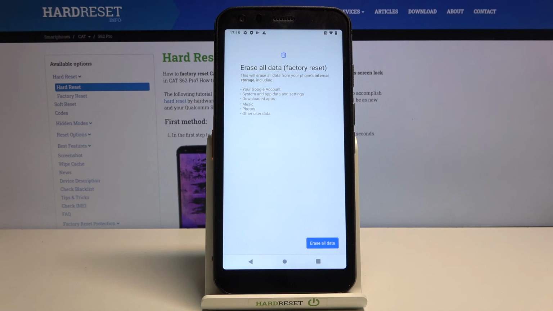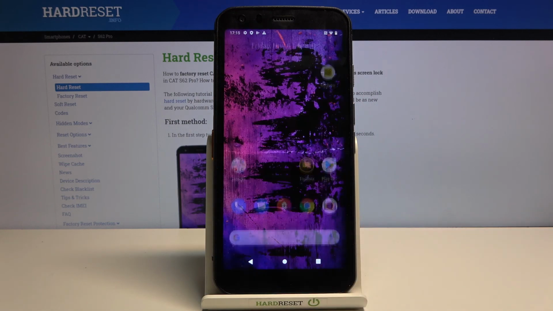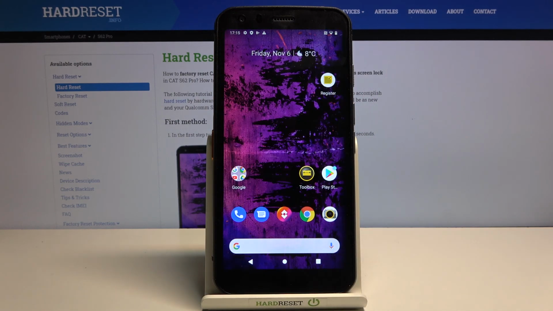So that is how you bypass the CAT S62 Pro.